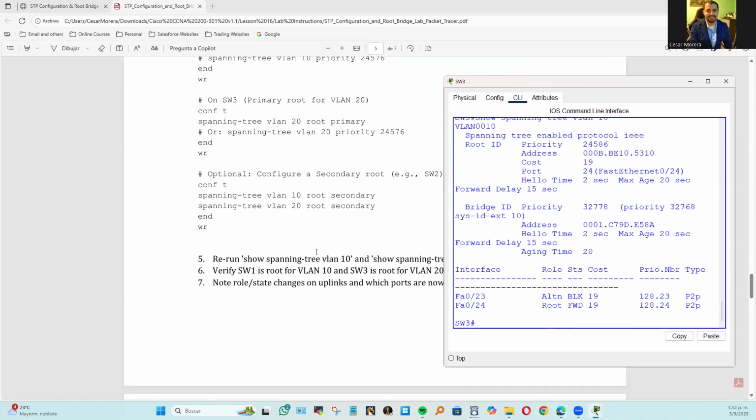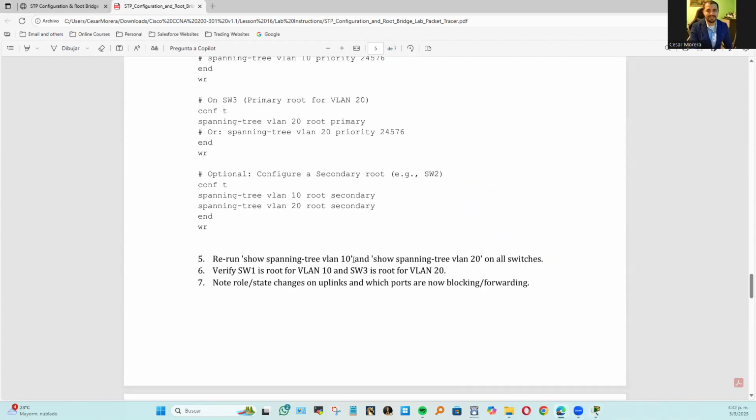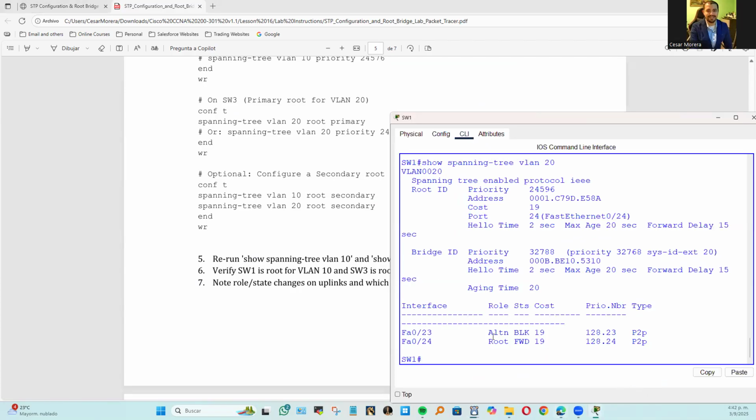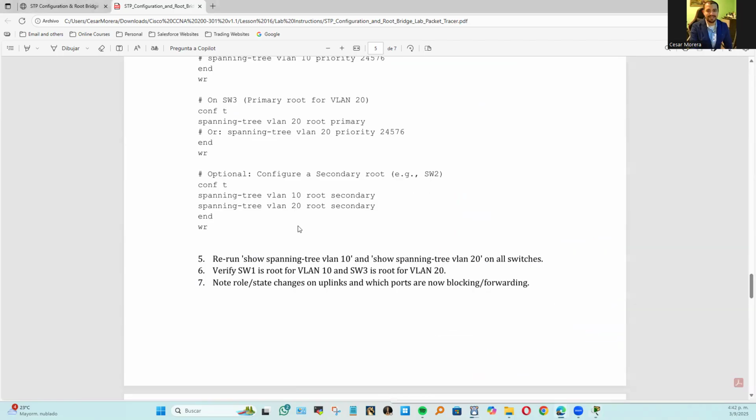It's pretty much the same. We don't see major changes. Note the role and state changes on uplinks, which are now blocking and forwarding. So let's see which ones are in that status. Blocking and forwarding, and that is actually in switch 1, where you have the blocking and forwarding state.